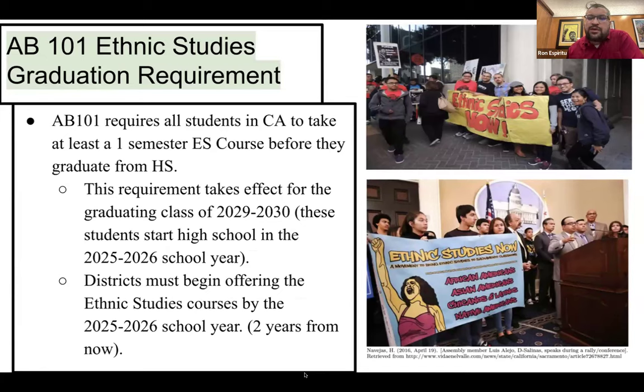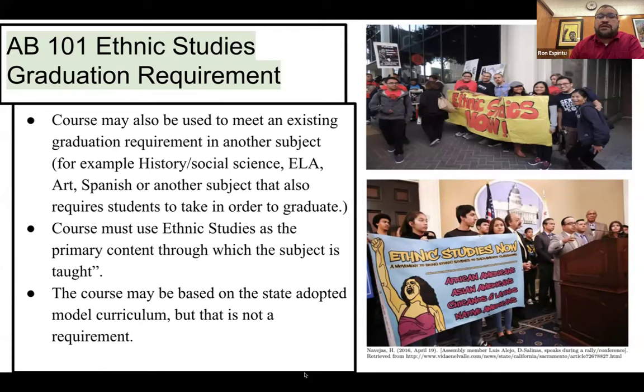Araceli mentioned AB101. This is a law that was passed by the California legislature just a couple of years ago, and this is 60 years in the making. I love to show this picture in the top right-hand corner because it's me and my father in front of LAUSD in 2014, when that school district created a graduation requirement for ethnic studies, ahead of the state AB101 law that was passed just a couple of years ago. The law says that for the graduating class of 2030, which is the incoming class of 2026, all high school students across the state need to take at least one ethnic studies course. And so we are 2 years into that process.